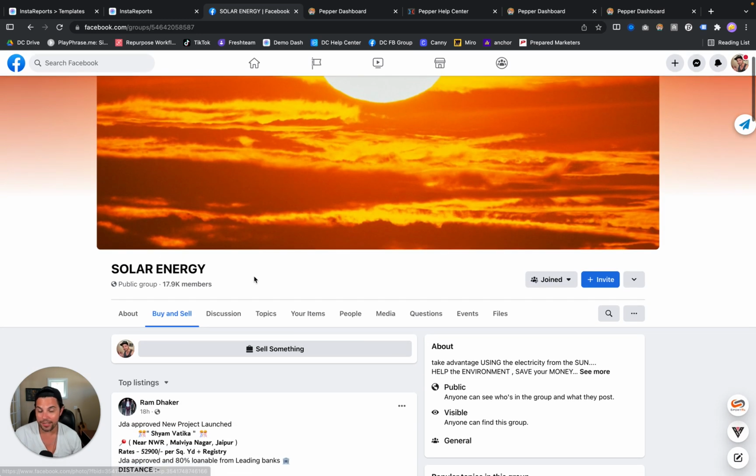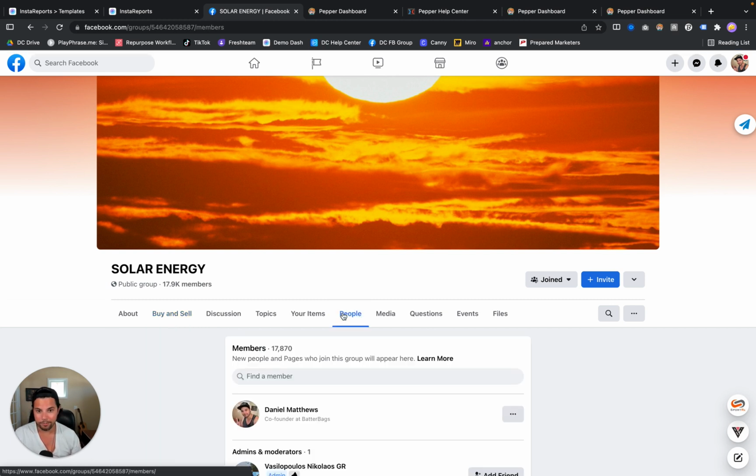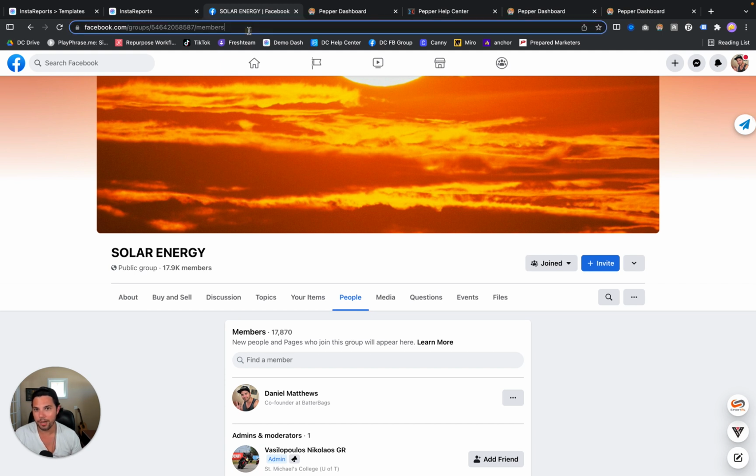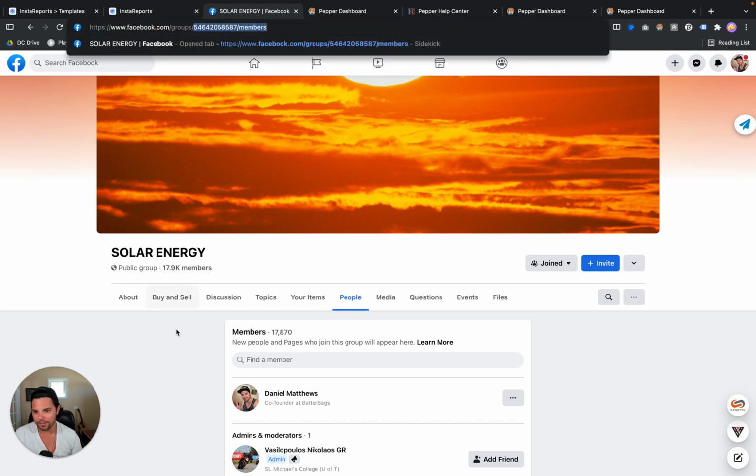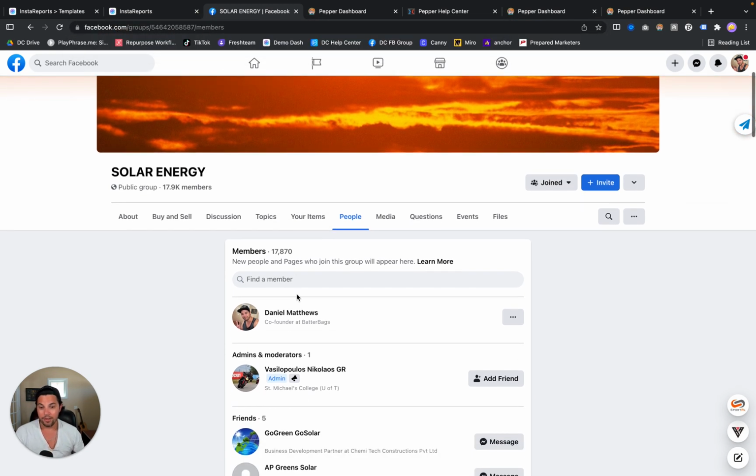And if it is, the next step you want to do is go to the people tab. In some cases, it won't say people, it'll say members. But go ahead and click people in this case. You can also tell because up here in the URL, it'll say members. So you know you're in the right place. Pro tip number 2, if you're just beginning using Pepper, I would suggest there's a warm-up period. It's not going to take very long, but just a little bit of a warm-up period.